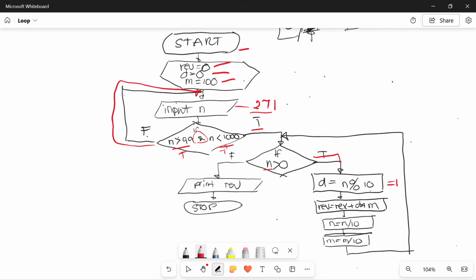And we compute the reverse. We say rev is equal to rev, which has an initial value of 0, plus d, which is 1, multiplied by m, which is 100. Rev will hold a value of 100. And we divide n by 10. So 271 divided by 10 will give us 27. And m divided by 10 will give us 10. Then we look back and we test.